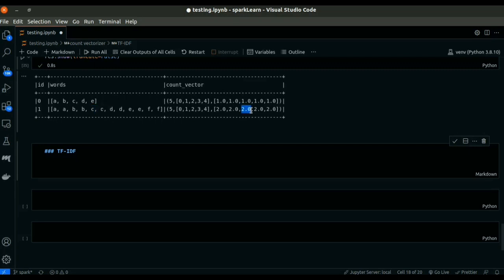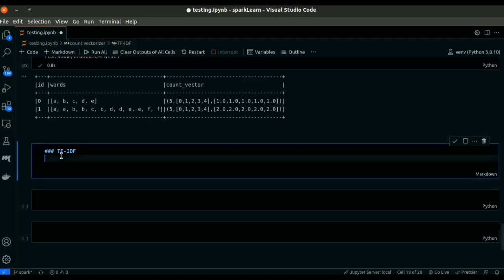But how can we say that C is the most important word for us? For that, what we can do is try to find its inverse document frequency. We check it against the complete document, and then check whether it is occurring in the complete document or not. That is what the TF-IDF vectorizer does.